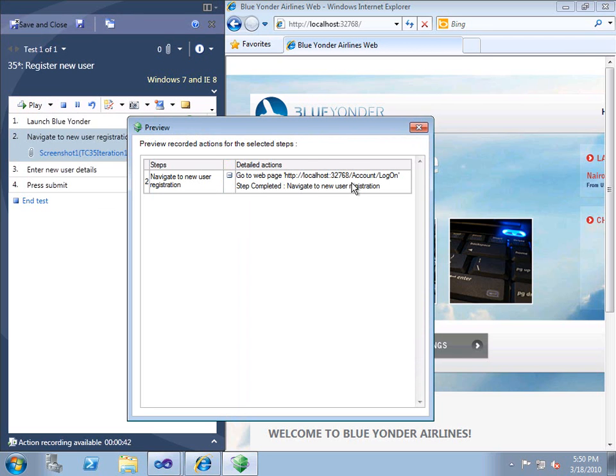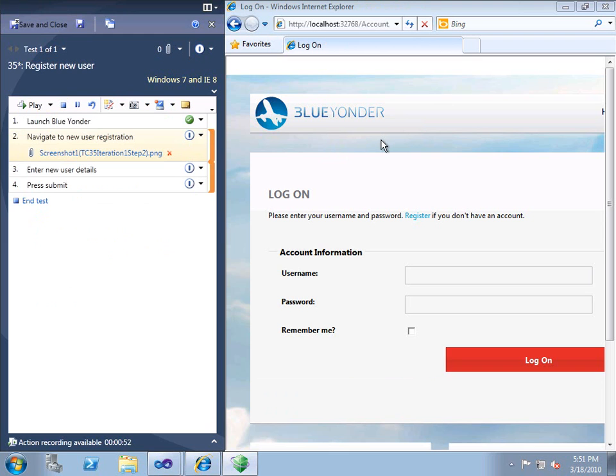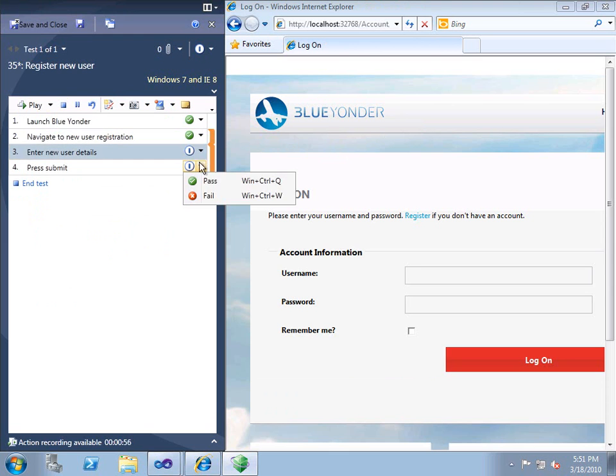You can see that my next step, we're going to go to the account logon page. Now I can do that manually if I want to, but I can also just play that step and notice that it drives the user interface and navigates me to that next page. So we can certainly pass all of this.